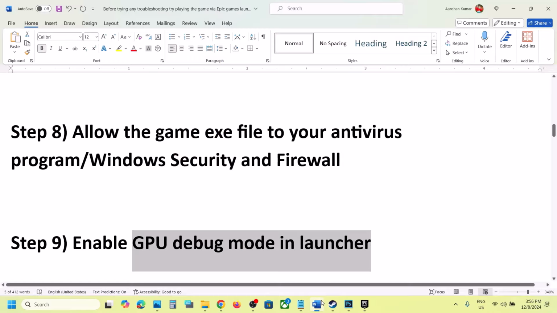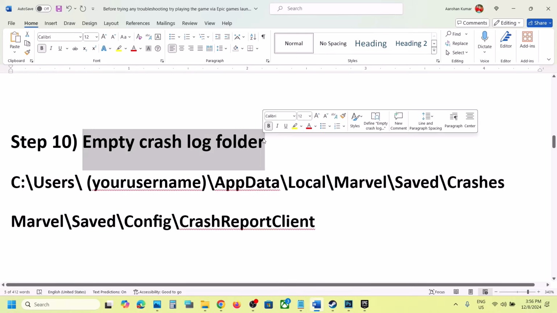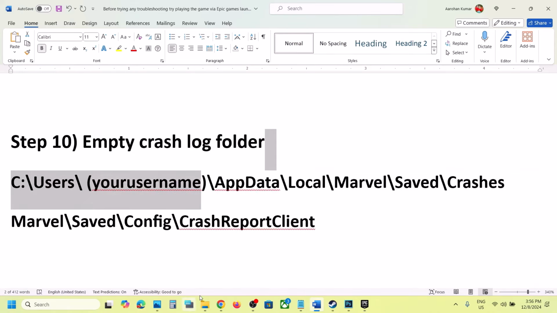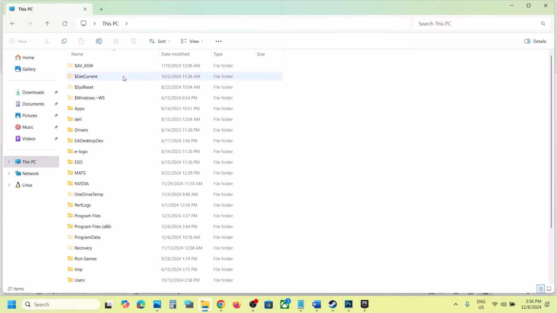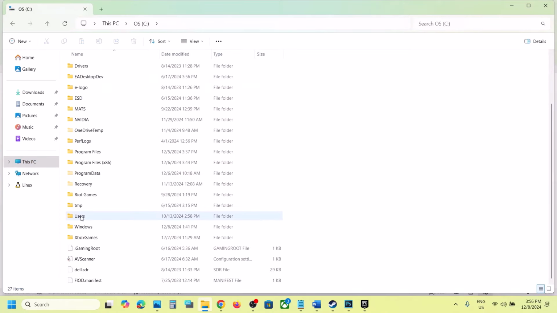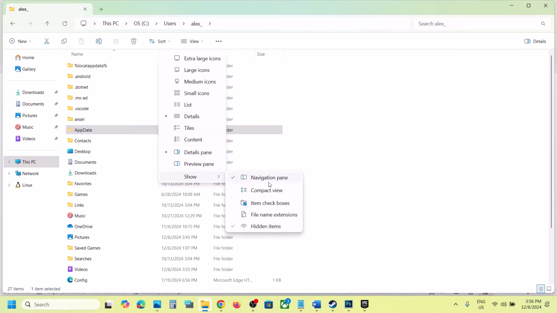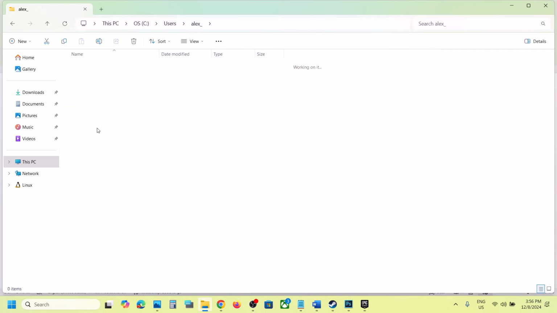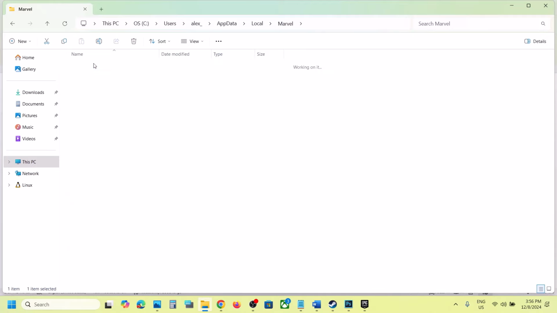Now, the next step is to empty crash folder. Now for this, you can go to this location. So open File Explorer on your computer, go to this PC, open C drive. Now open users folder. Now open your username folder. Now open AppData. If you don't see AppData at the top, click on View, select Show, put a check on Hidden Items, then open AppData folder, open the local folder, find the Marvel folder, open this folder, open Saved folder.